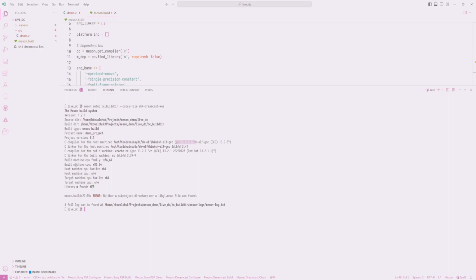And then if you're doing this thing where you need to build something that then runs on a different platform, but then uses that to build for your final platform, that would be when you might have all three different. That seems like an exceedingly rare situation, so we're not going to use it. It did find libm. And then we threw an error that the subproject directory nor a libgl.wrap file was found, which is what we expected because we don't have that yet.